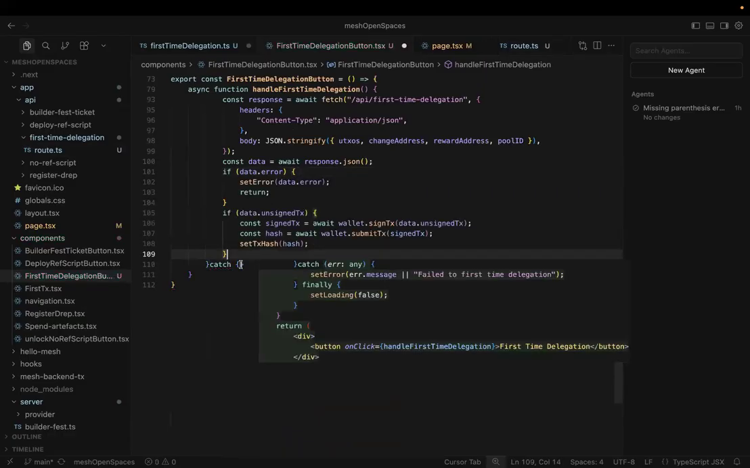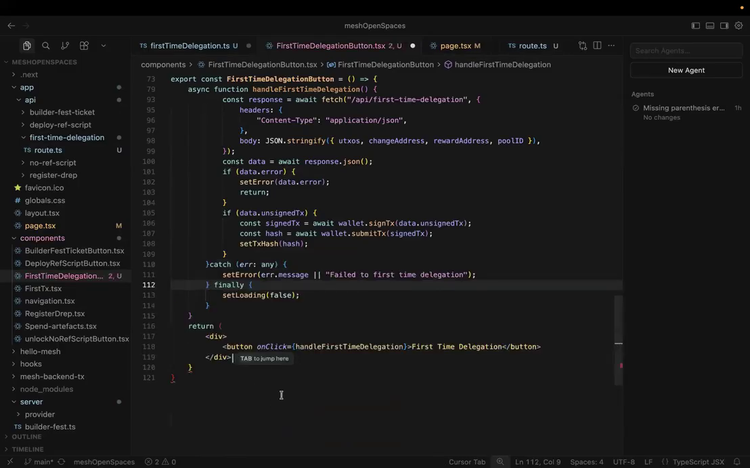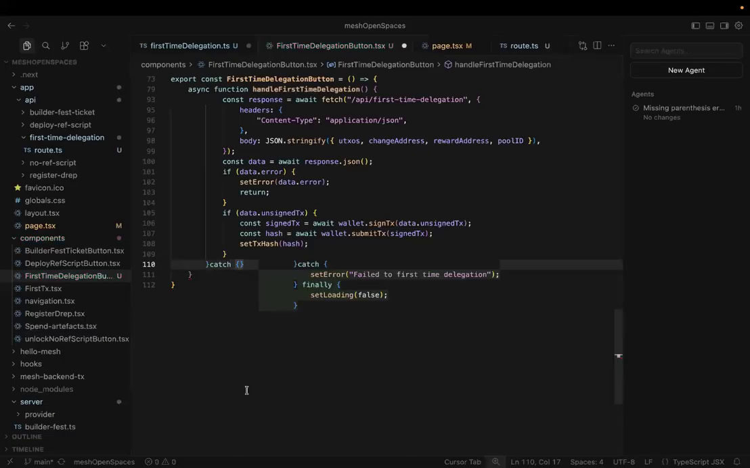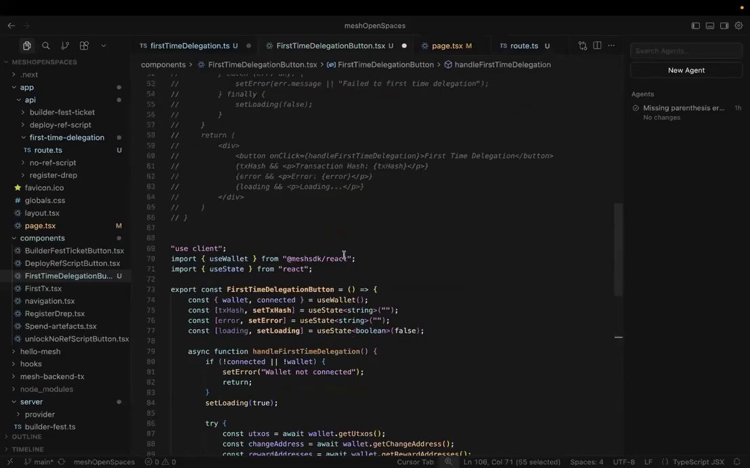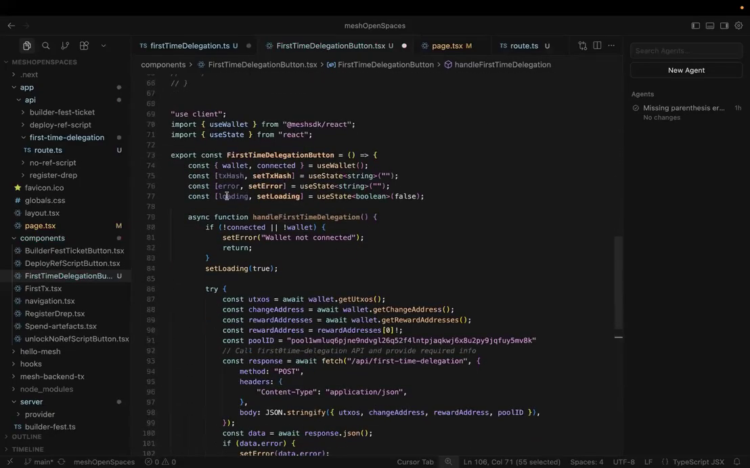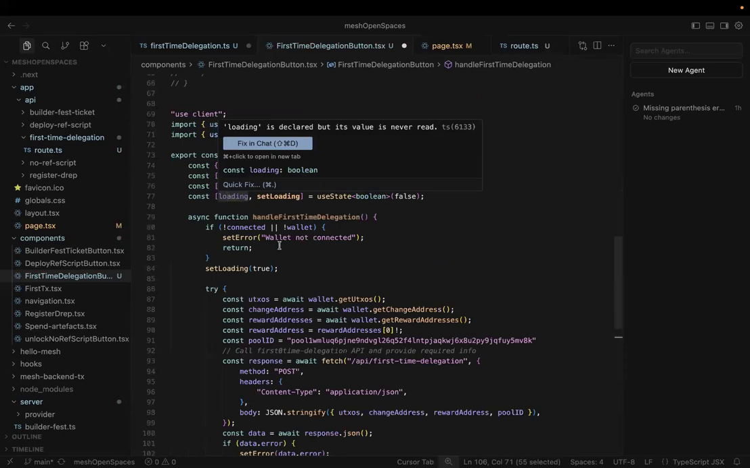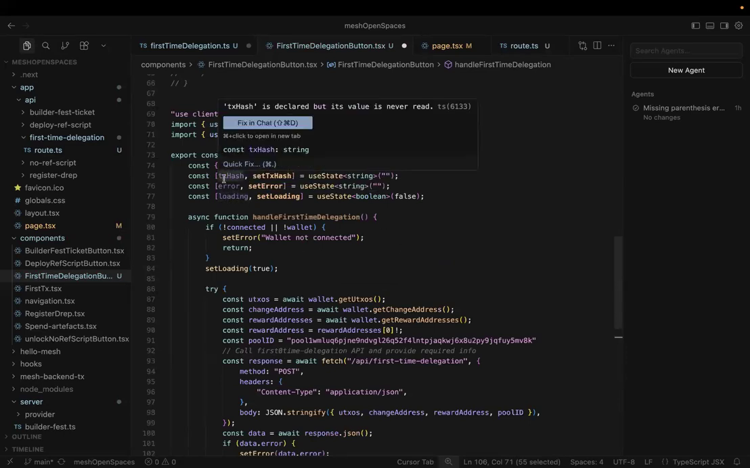Data is equal to unsigned transaction. Sign it up. But if there is some uncaught stuff, I'm going to accept this. Wait a minute, I'm not going to accept that. Yeah, this is right. Okay. So if we get the unsigned transaction, then make sure the wallet signs it. Wallet.signTx. So this will pop up the wallet and help me sign it. And then we get a hash and we log the hash into our useState, right?